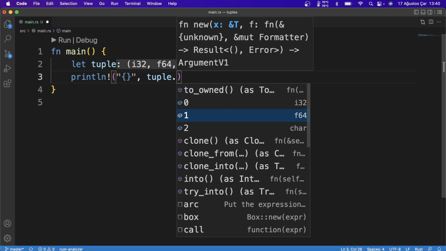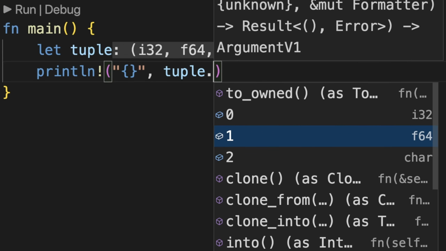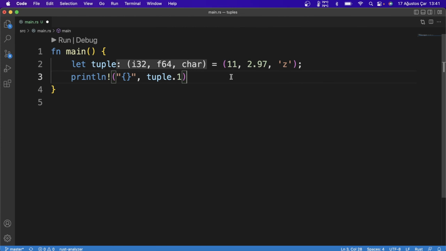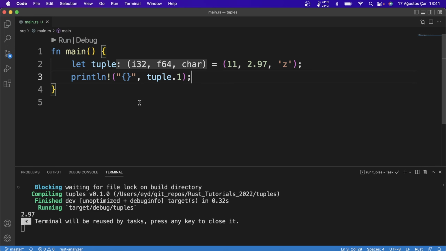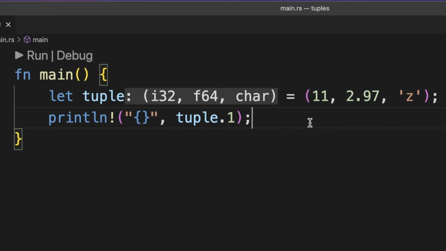Indexing starts from 0, so we write 1 after using the dot operator to print a float value. As you can see from the drop-down menu, the indexes of the other elements have arrived. Rust Analyzer detected the tuple and wrote its types automatically. You can write these too.